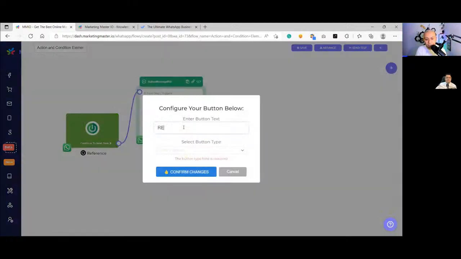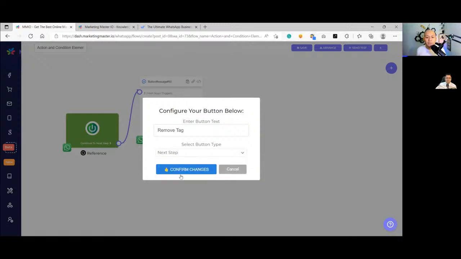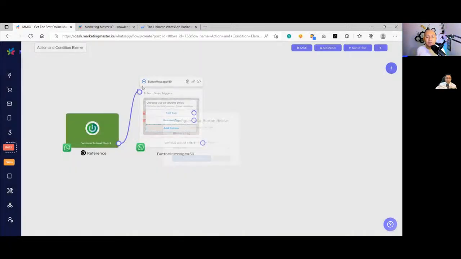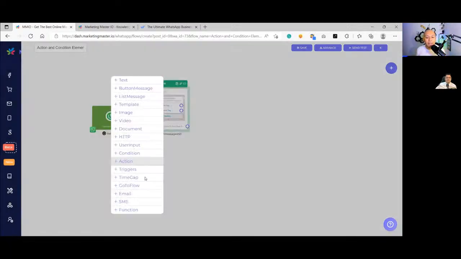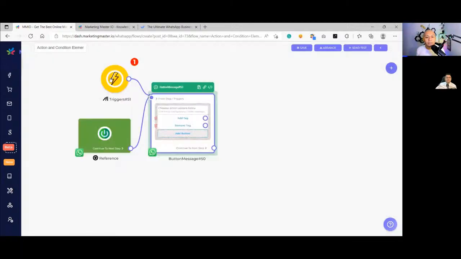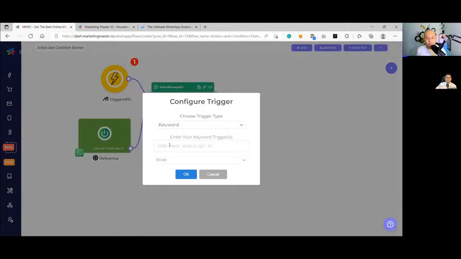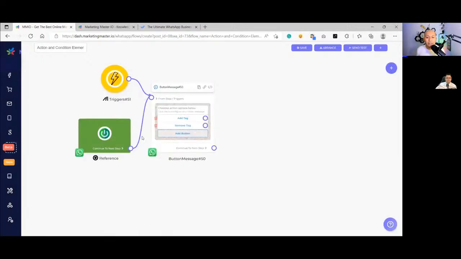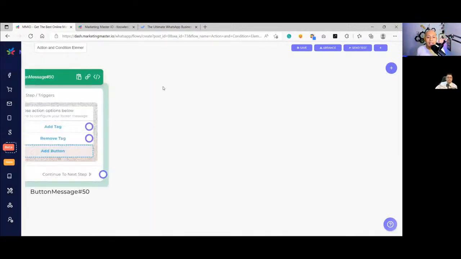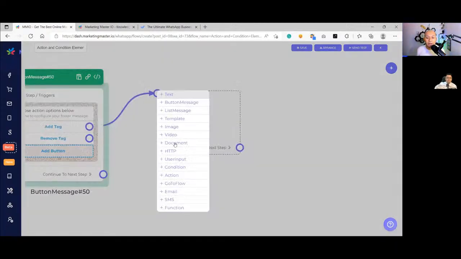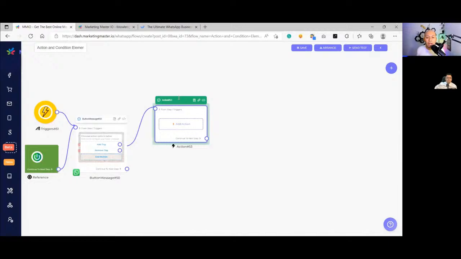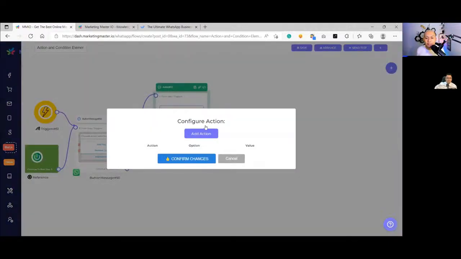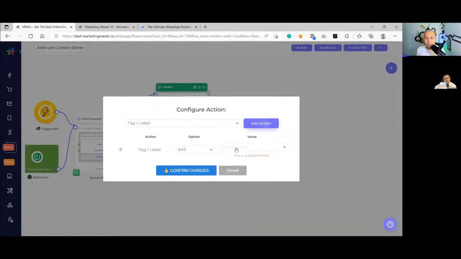Remove a tag. So remove tag. So we have two options here. Add a tag or remove a tag. And I'm going to add a trigger. So let's say that the trigger would be action. That's our trigger keyword, action. And let's say for the add a tag, I'm going to attach an action element here. Action, okay? And then on the action element, let's add a label to the subscriber.